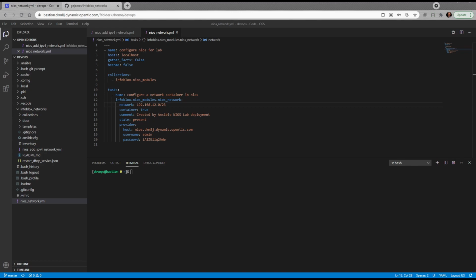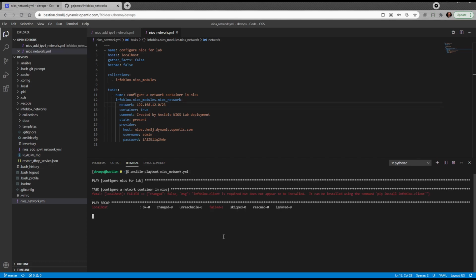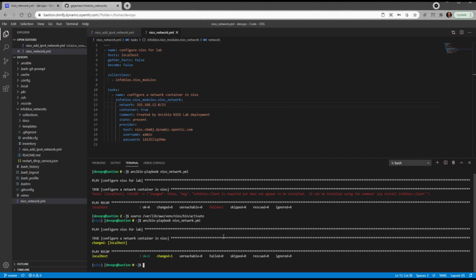We'll have Ansible create a new network container for us so we can test this out. First, let's run our playbook without the virtual environment. You can see here it fails because we don't have the Infoblox-client library installed. Next, let's go into our virtual environment and run our playbook again. You can see now that Ansible has created the network container for us.